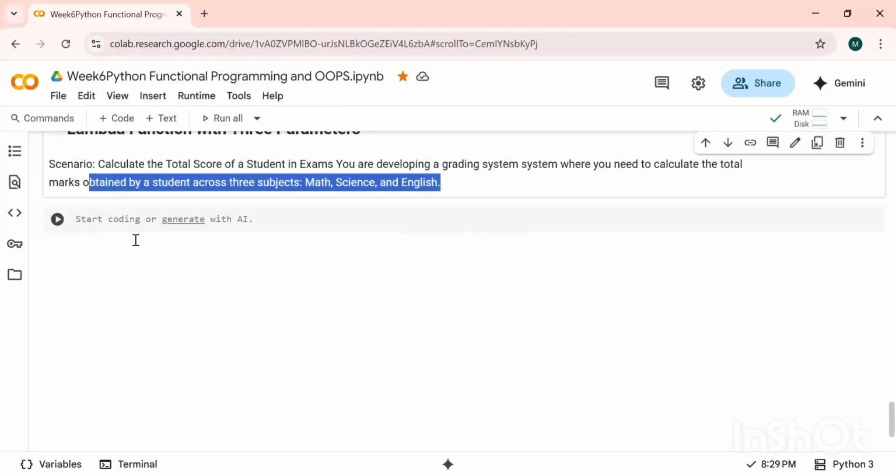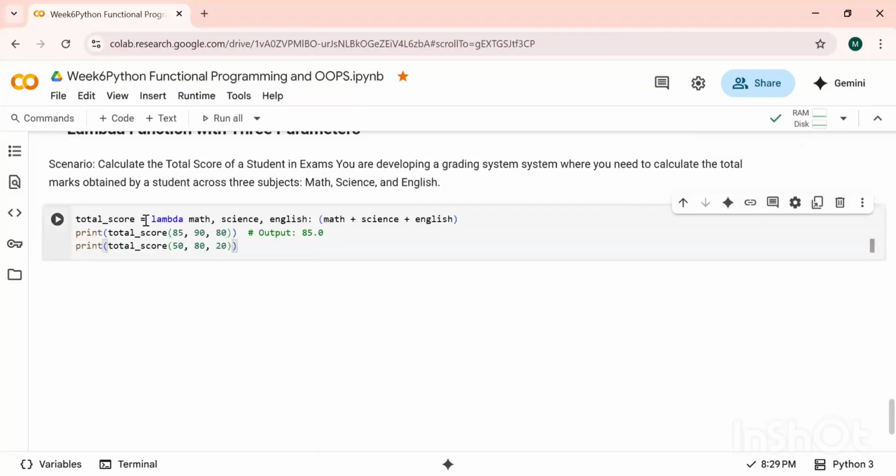It is going to be the same only, guys. It's just that I will first of all take the variable name, lambda, separated by the commas, three parameters, math, science, and English, and just add them. And this time, as you guys can see, I am putting them inside the parentheses so that my compiler will not get confused, okay? And just print the total score and the marks inside the parentheses, whatever you guys want to do. And you will get your answer. This is lambda with three parameters. Is it clear, everyone?